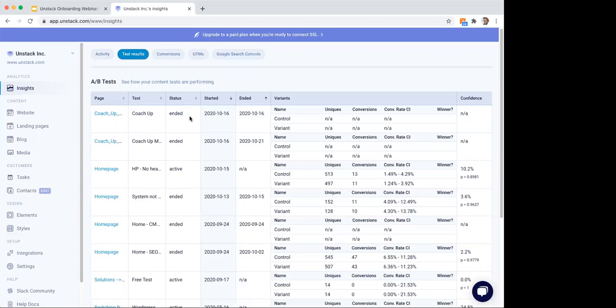The status can be active or ended. Active means it's ongoing and we haven't found enough data that we could autonomously conclude the test with a good statistical confidence. Ended means that we either autonomously concluded the test because we had significant confidence in the data we had, or you manually ended the test, which can be done on the page editor. You'll have the start and ended date. And then over here is where the statistics for these variants' performance come in.